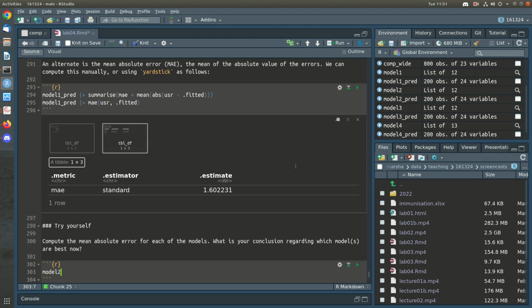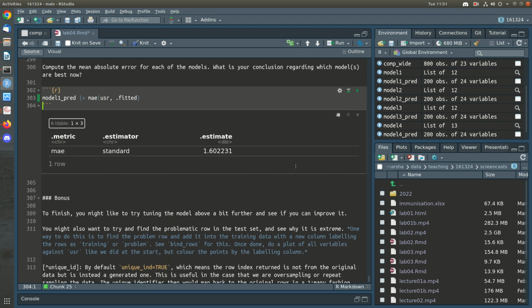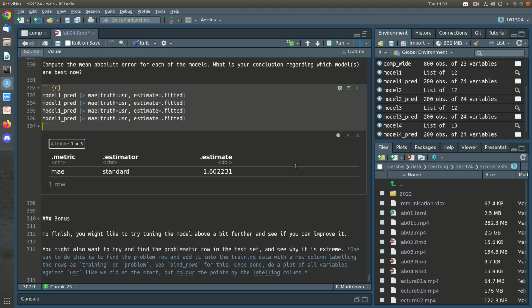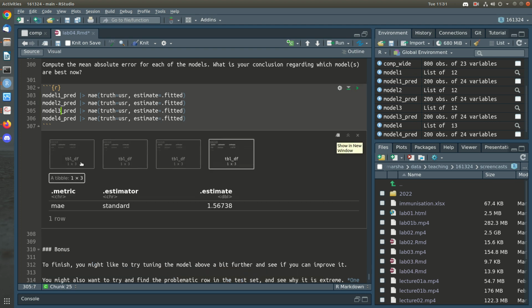So we could take model 2. Well, let's just do all of them. I've been a bit slack here, haven't I? I should be saying truth equals and estimate equals. Right, and then I'm just going to copy and paste that. So there they all are. We've got 1.6, 1.48, 2.02, 1.56. So again, model 2 is better.